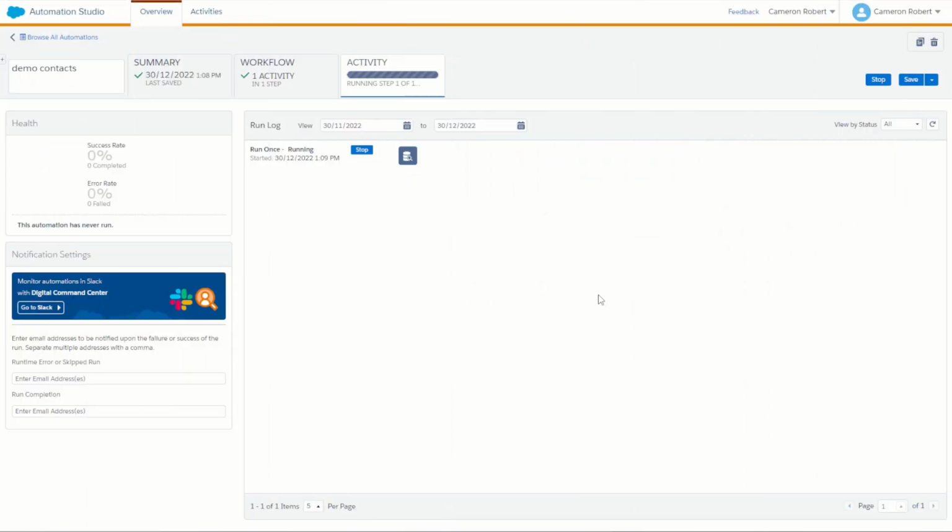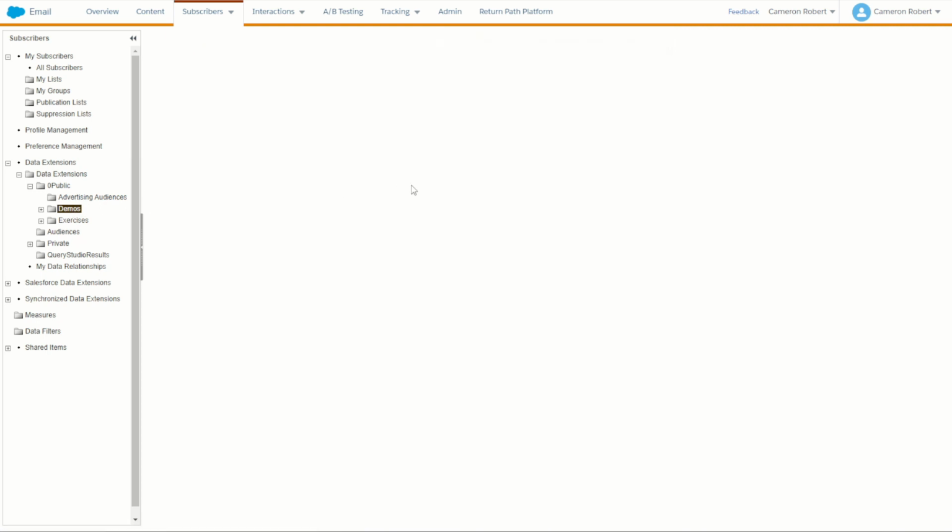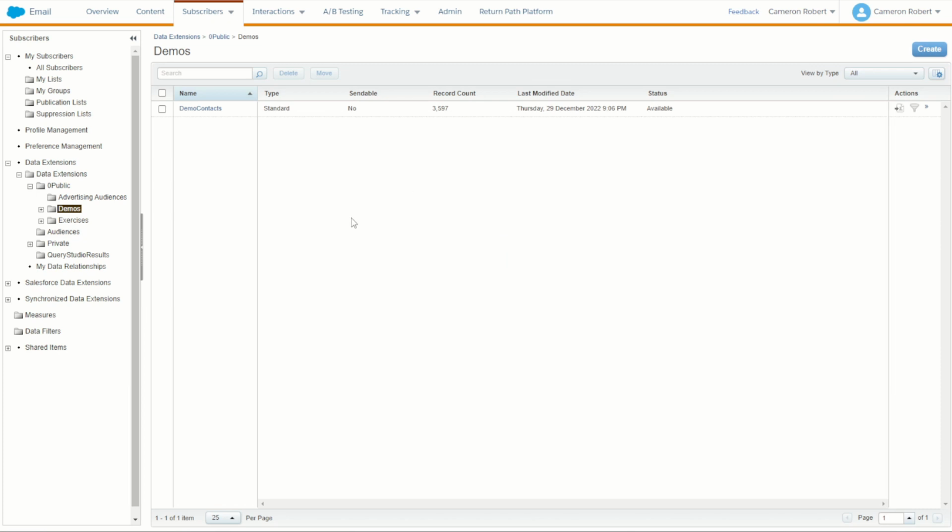Okay, so the automation is now running and the SQL is processing, and hopefully once we refresh it, done in just 30 seconds. So now if we go back into our data extensions, we should be able to refresh our data extension folder here, and hopefully our demo contacts has those 3,000 or so contacts. Perfect, and it does.